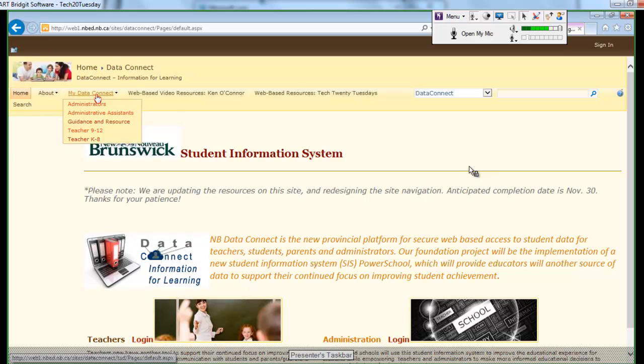And then also the My DataConnect section, which now is divided into the 5 different categories of users, from administrators to admin assistants and so on. And then we also have the 2 links to the web-based videos for support as well. And the search button, of course, is also changed to reflect just the DataConnect website.